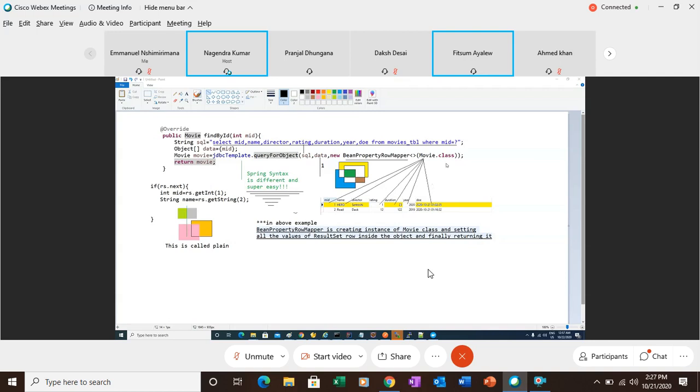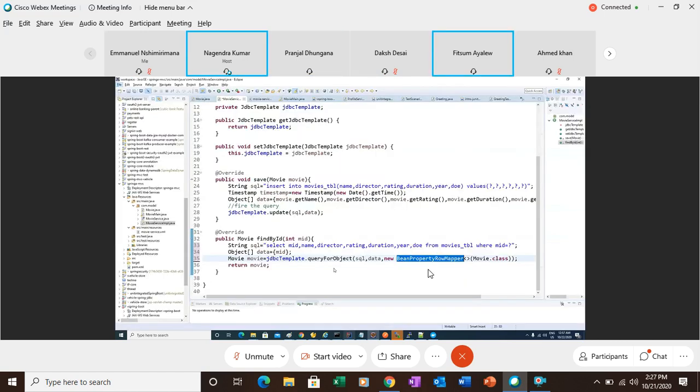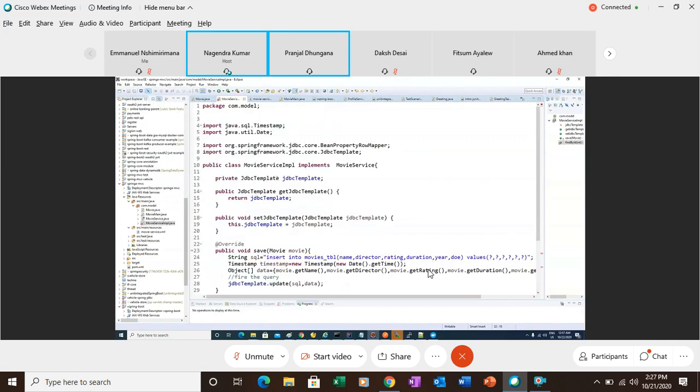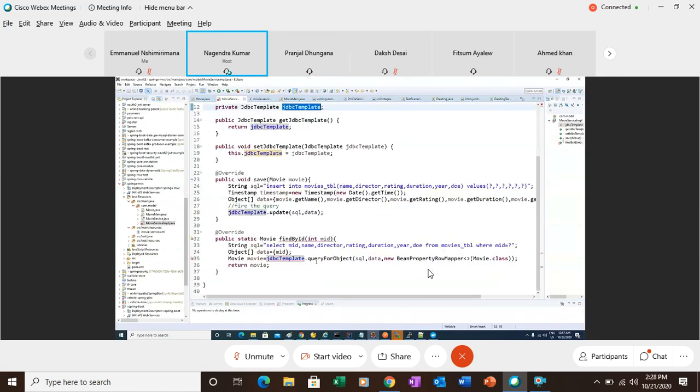I don't know why it's giving me that. Actually, I got it. You are not supposed to make any method static, right? Oh, here you cannot make it static. If you make it static, it will give you the same error over here, because if a method is static, it cannot access the non-static JDBC template. That's the reason. So you cannot make any of your methods static.